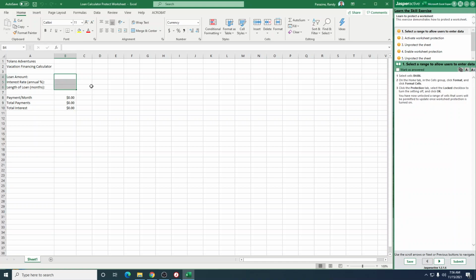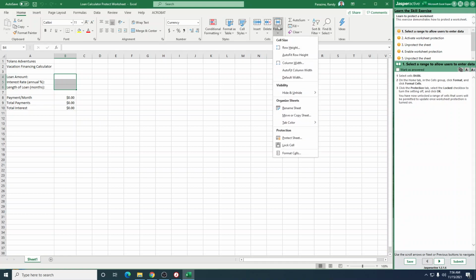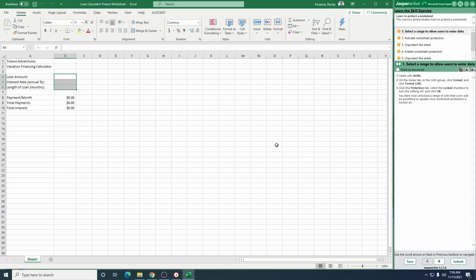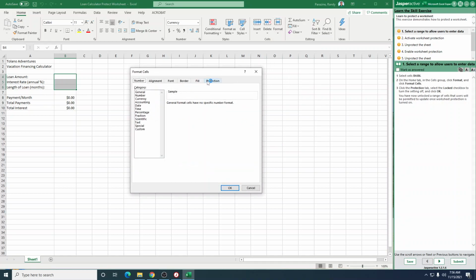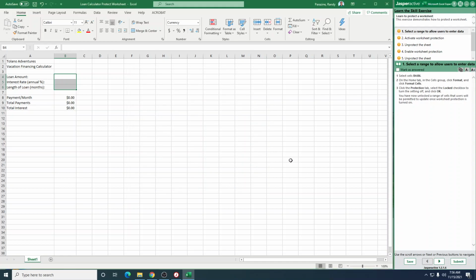On the Home tab in the Cells group, click Format, and then Format Cells down at the bottom. Click the Protection tab, so right up here at the top, click that, and then select the Locked checkbox to turn that off, and then click OK. You've now unlocked a range of cells that users will be permitted to update once Worksheet Protection is turned on. So mark that as answered. Go to the next one.